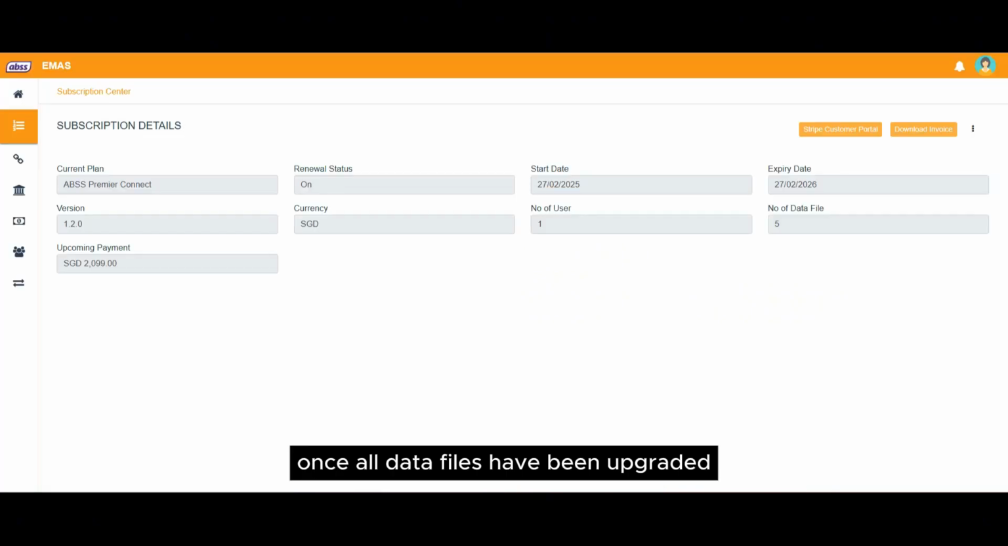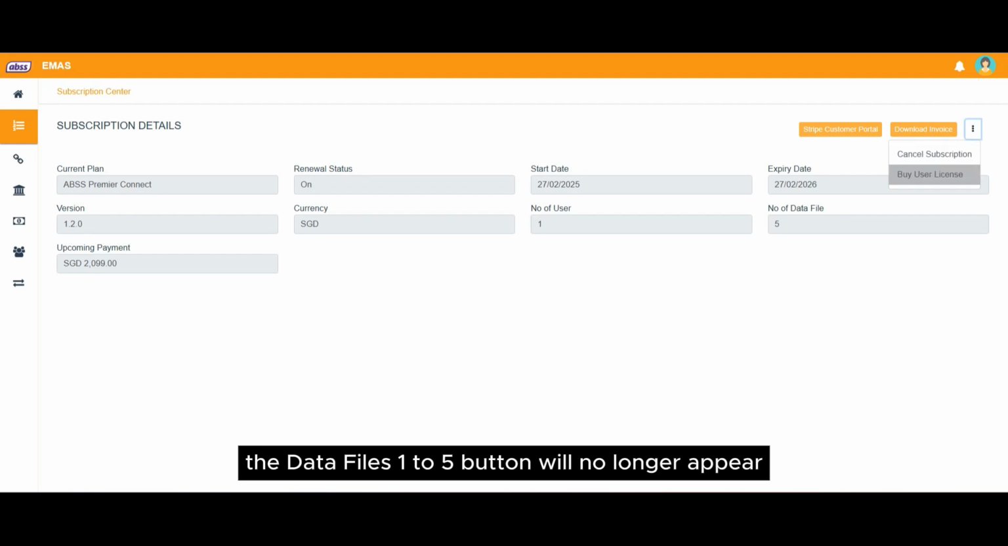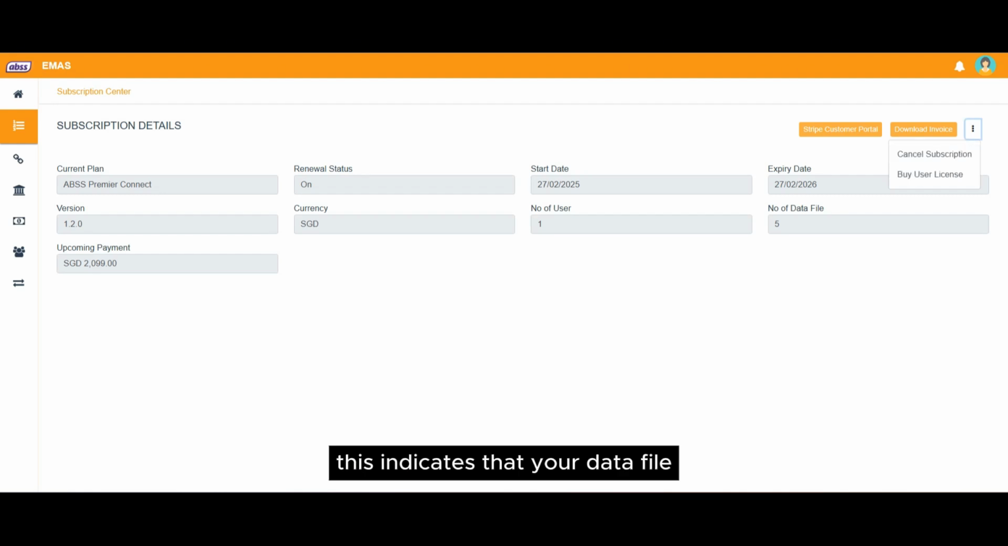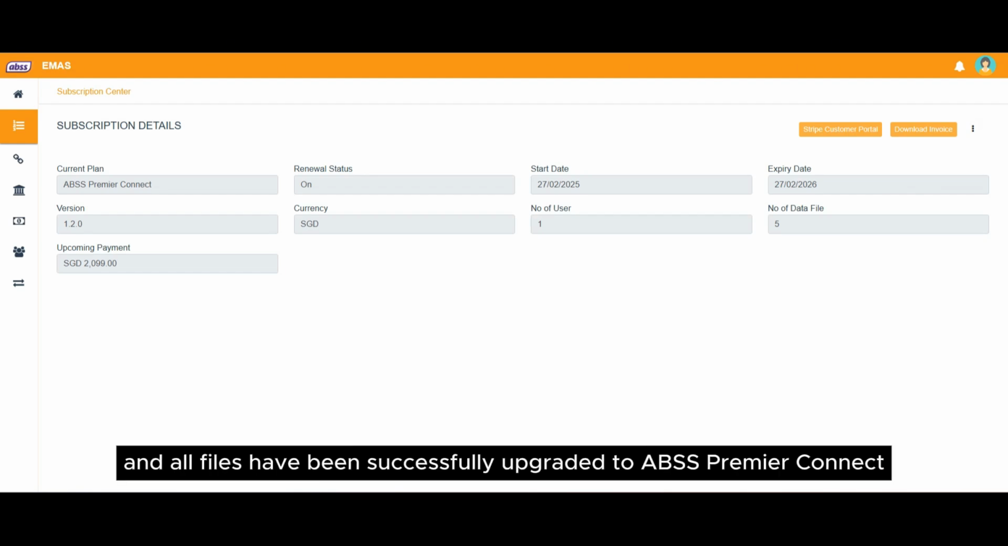Once all data files have been upgraded, the Data Files 1 to 5 button will no longer appear. This indicates that your data file quota has been fully used, and all files have been successfully upgraded to ABSS Premier Connect.